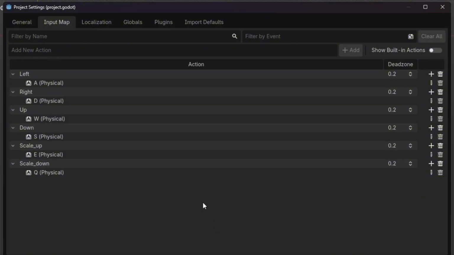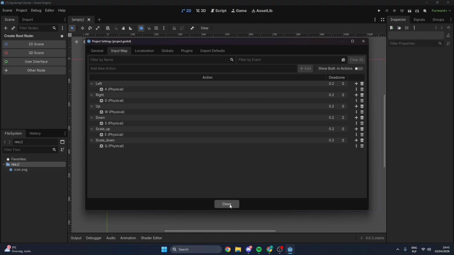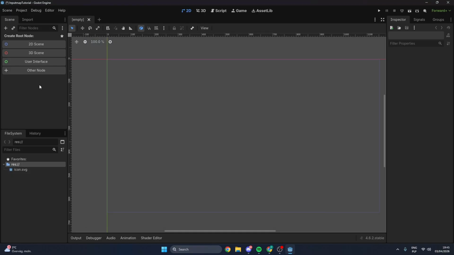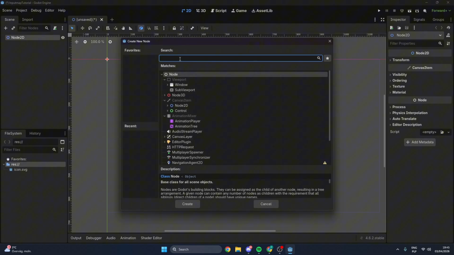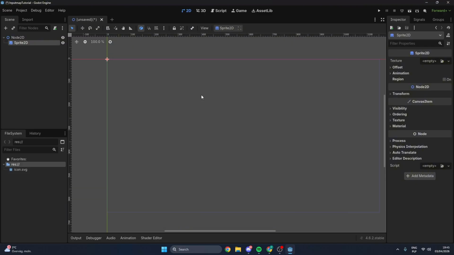Once you have mapped everything that you'd like, we can close this menu. I'm gonna go ahead and create a 2D scene. And I would like to just move around and scale up and down a simple Sprite2D. So I'm gonna create a new node. To do that, you can click the plus sign or just use the shortcut Ctrl plus A. So I will press Ctrl plus A, write sprite, go.